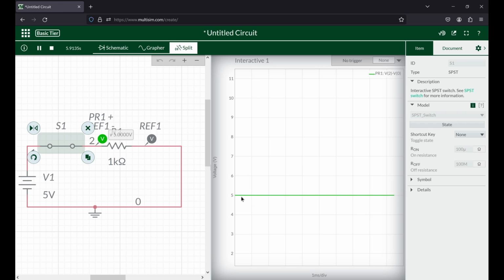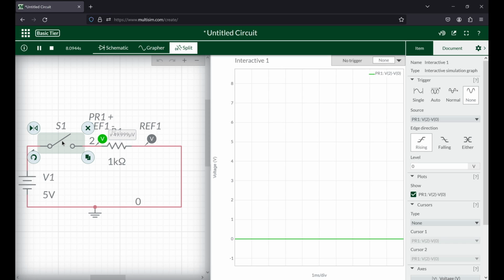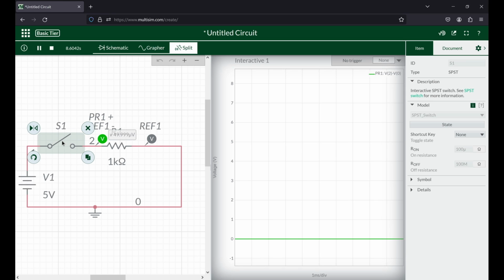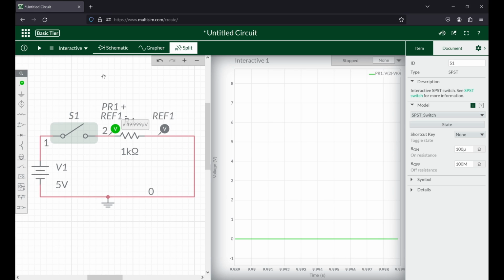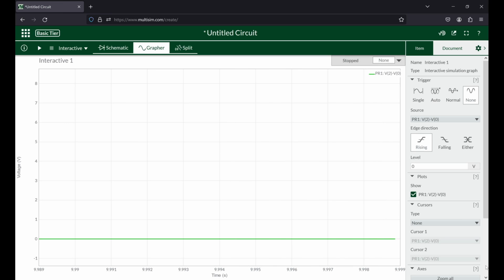So you can see that the voltage, which is now 5 due to the circuit being connected, goes down to 0. That's much better. So as you can see, it keeps being in sync with what is actually happening inside the schematic, right? Which is nice. So inside the grapher, right? So I kept interacting with it.